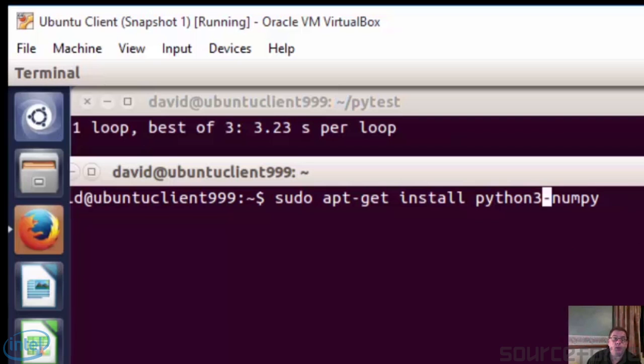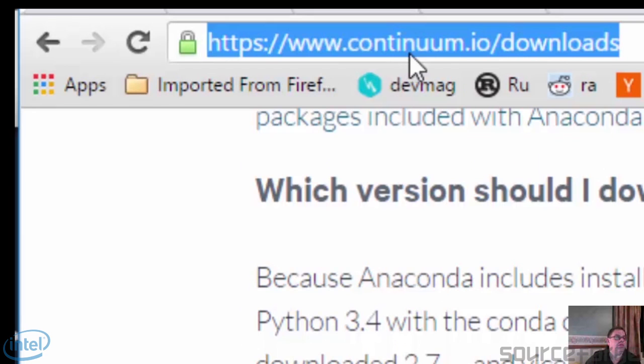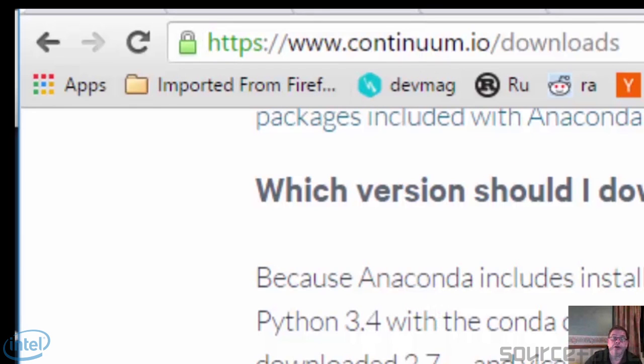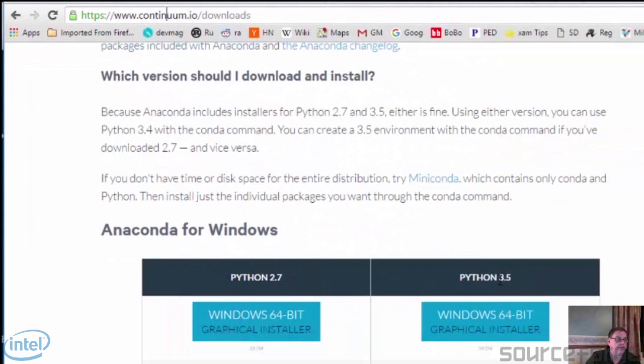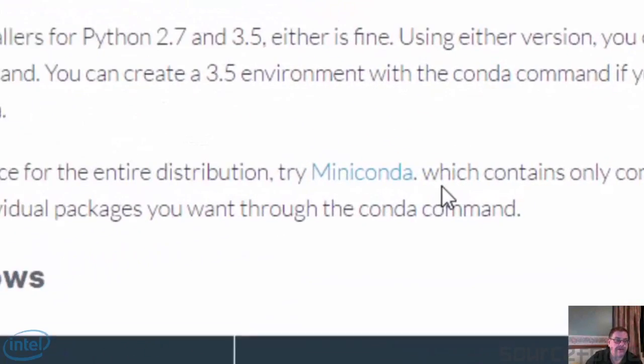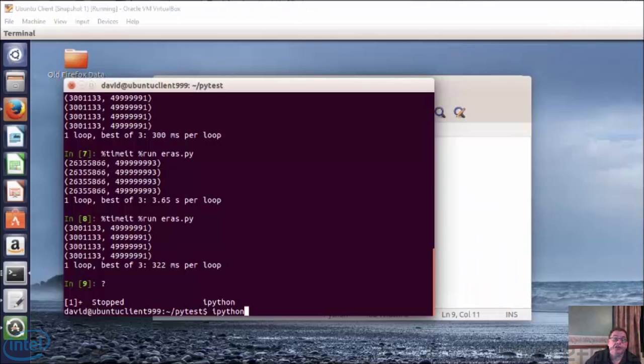If you're running Python on Windows, then you need to go to this URL, www.continuum.io/downloads. I'll zoom in on this when I edit the video. Then you've got Anaconda for Windows, either 2.7 or 3.5, and there's also a Miniconda which only has a smaller number of packages. The full Anaconda has, I think, over 100 different packages. It's very, very good. As I said, NumPy works with both the 2.7 and 3.5 versions of Python. My favourite's the 3.5 version of Python, but that's just my preference.